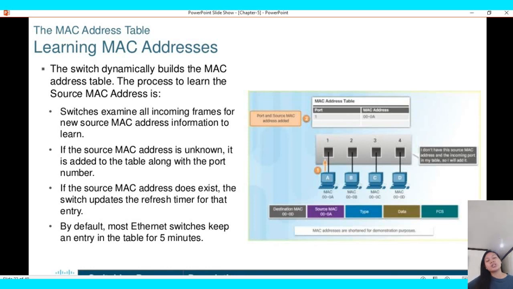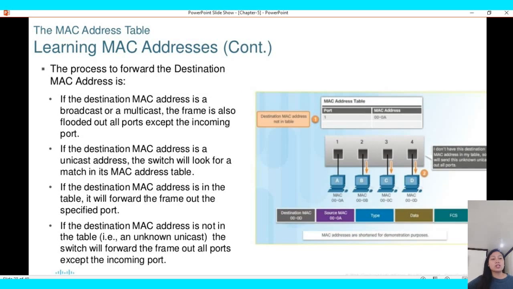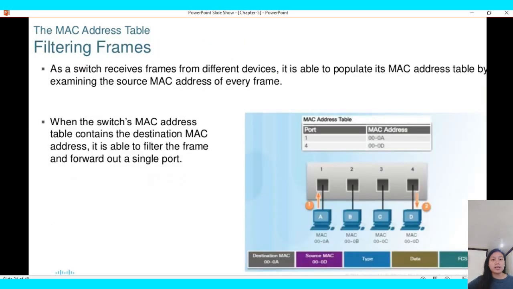Learning MAC addresses. Switches examine all incoming frames for new source MAC address information to learn. If the source MAC address is unknown, it is added to the table along with the port number. If the source MAC address does exist, the switch updates the refresh timer for the entry. By default, most Ethernet switches keep an entry in the table for 5 minutes.